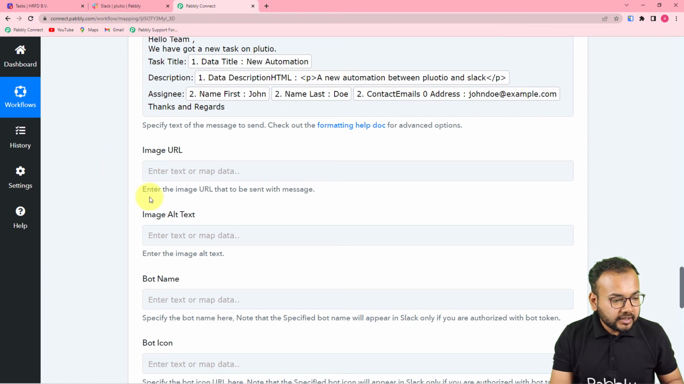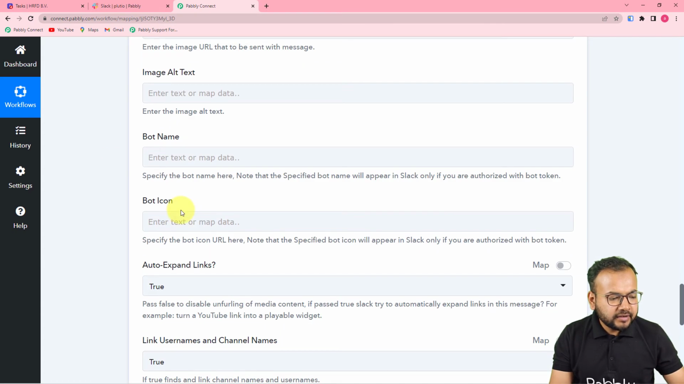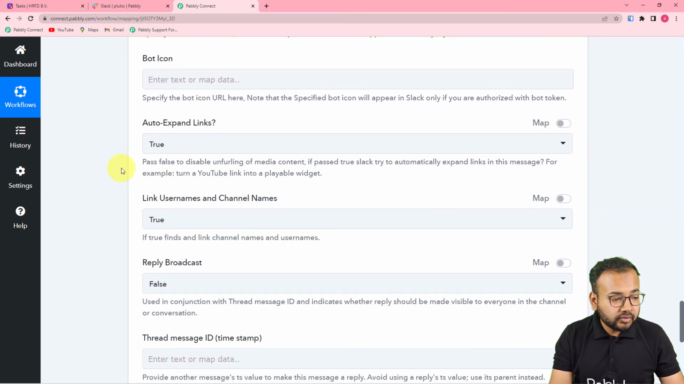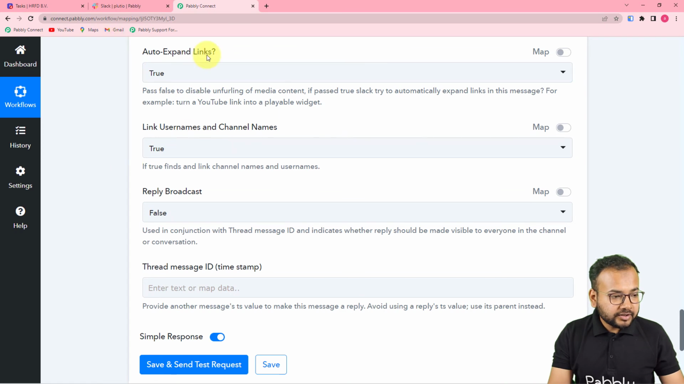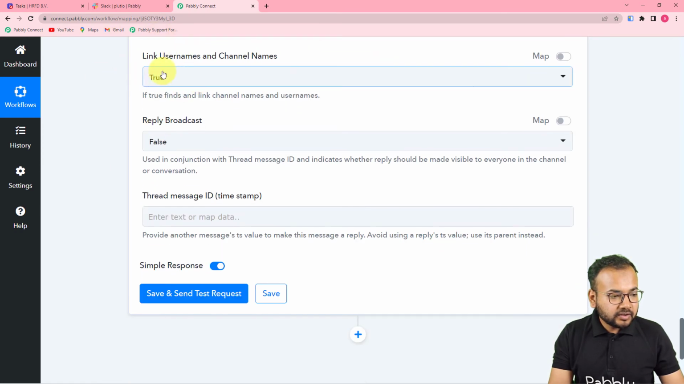Okay, and here it is asking for the image and alternative text and the bot name and all the things. So I'm leaving these blank because these are not compulsory and are of no use for now. And we are not sending any links, so leave this also: links, username and channel name.